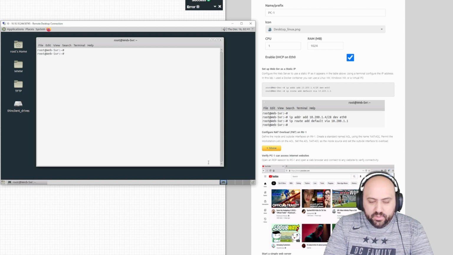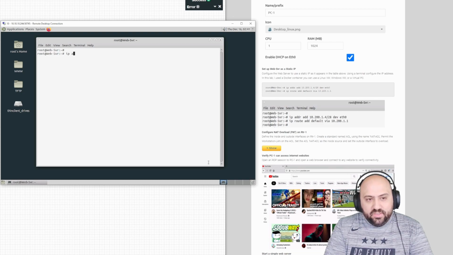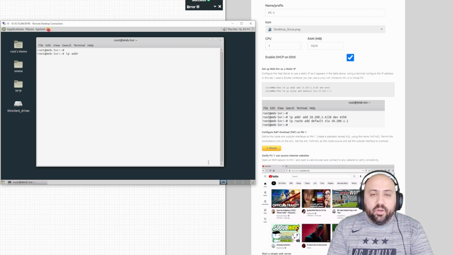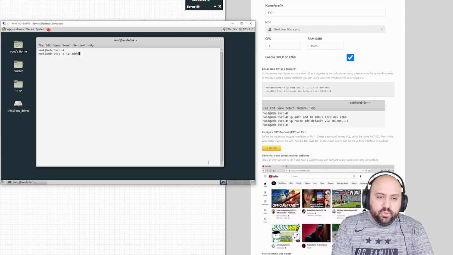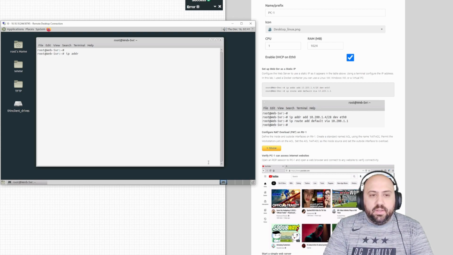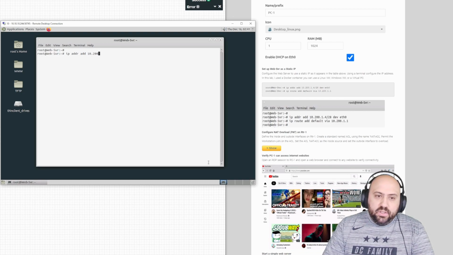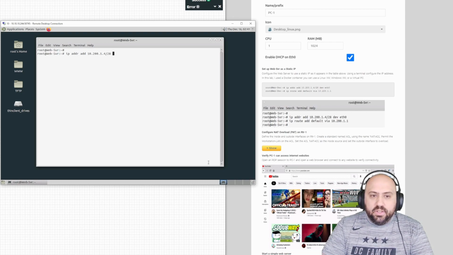Okay, so to assign the IP on a Linux device is pretty easy. I'm in root, so if you're not in root, if you're just a regular user, you should remember to do sudo. But I'm in root already, so it's just ip addr add, and we want the IP address, which is 10.200.1.4/28 as the subnet CIDR notation, and we want to indicate to use eth0 as the interface where we're going to assign that IP, right?